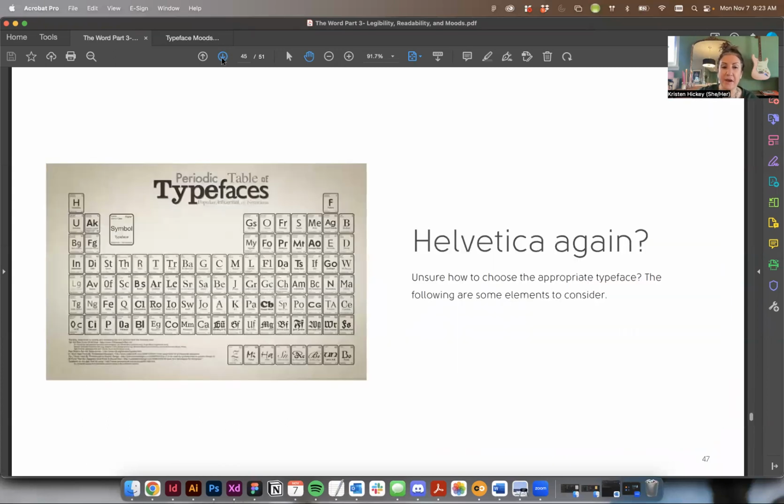Let's get into choosing type. So, Helvetica again, ensure how to choose the appropriate typeface. The following are some elements to consider.